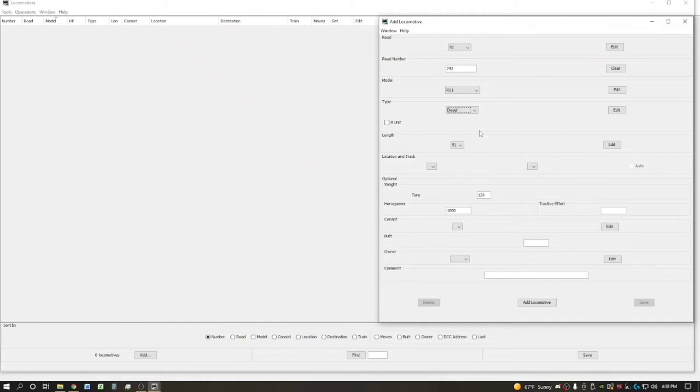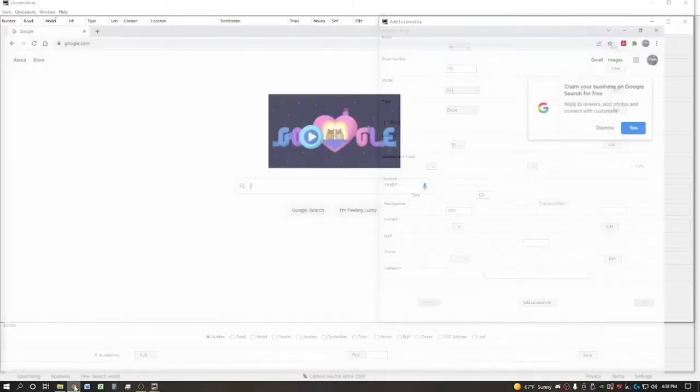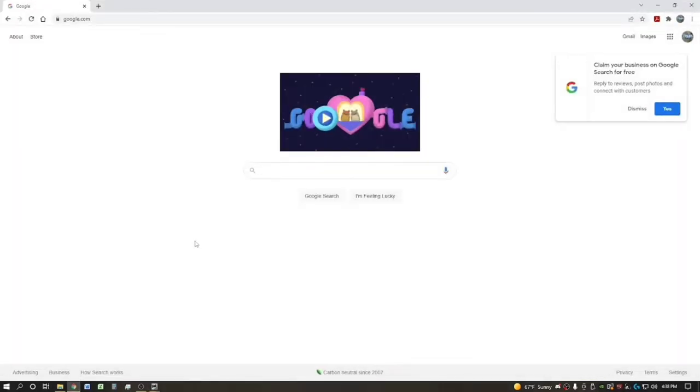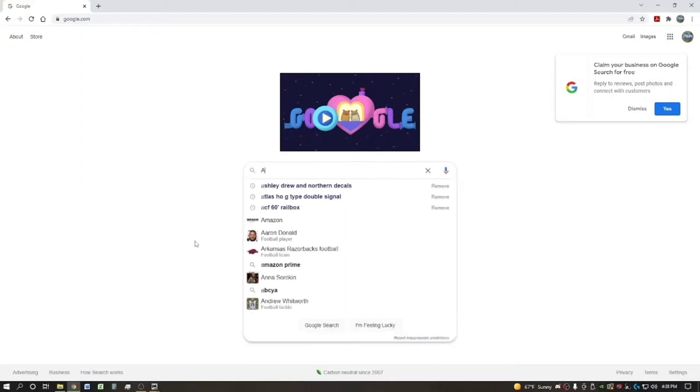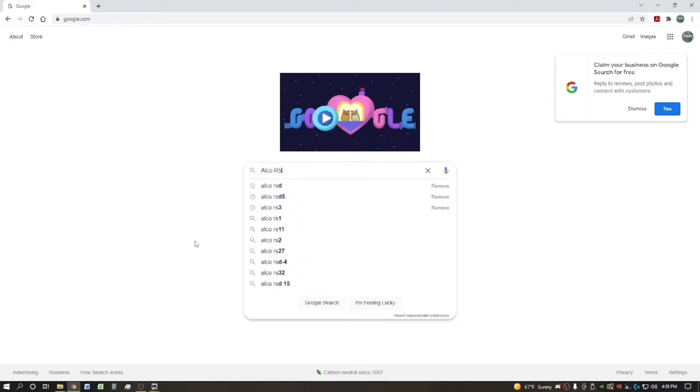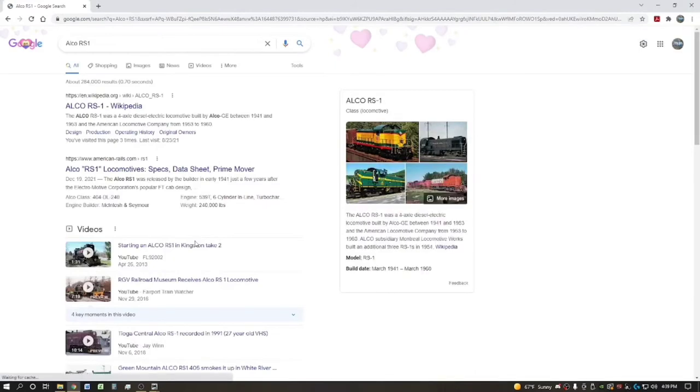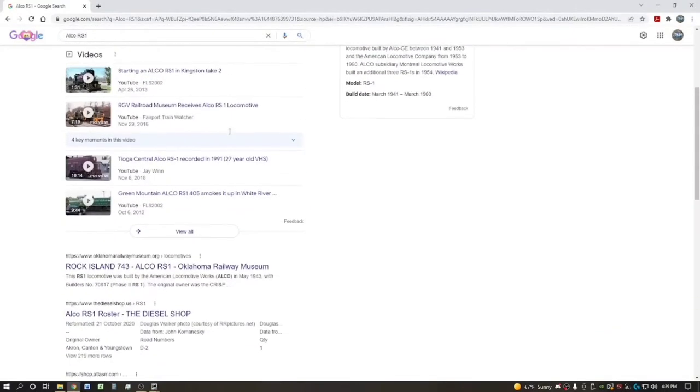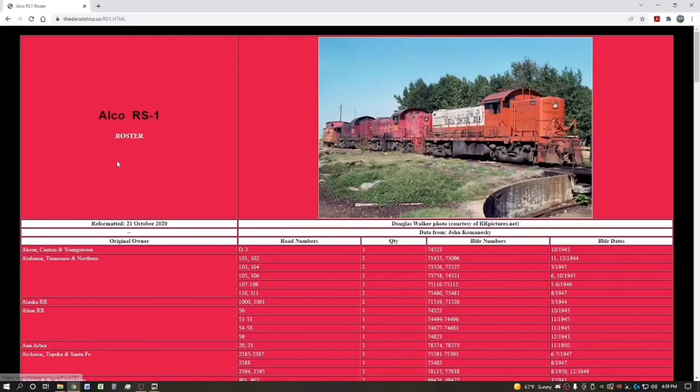All right, so here is where we're going to have to do a little bit of research. And in order to do that, we're going to need Google. All right, so I got Google pulled up. First thing we're going to search is Alco RS1. And we can use Wikipedia. Sometimes Wikipedia gives us all the information we need. However, I like using this website here, thedieselshop.us. They're really, really good as far as all their data.